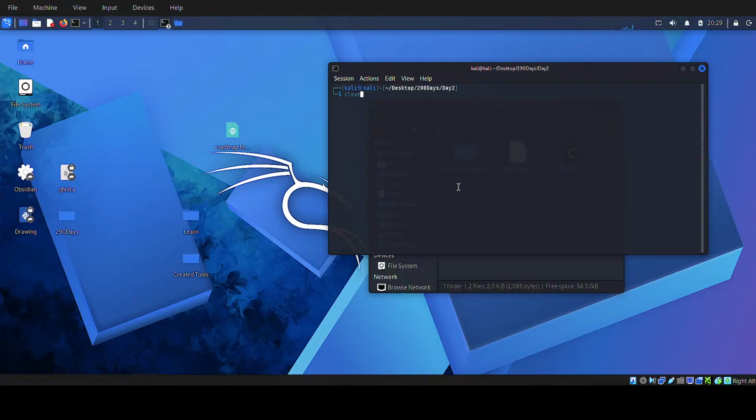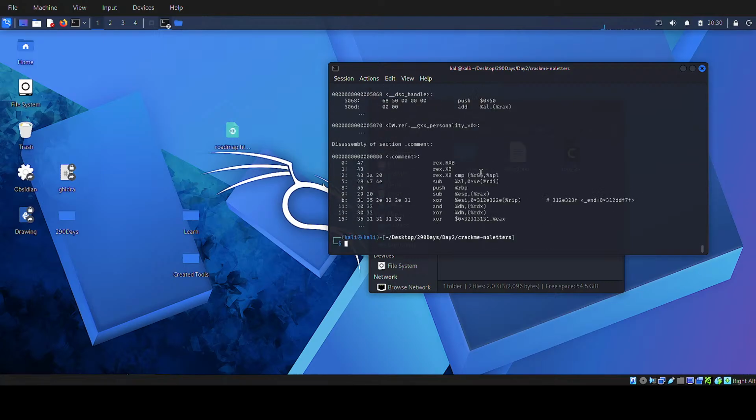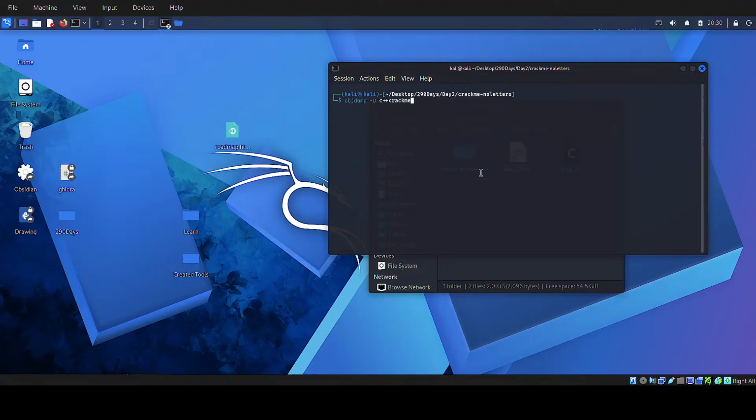Did we not use objdump and stuff? Oh yeah. cd, objdump -hd, clear. Okay, well I guess it's just going to show me the different stuff. So now I'm just going to do this.